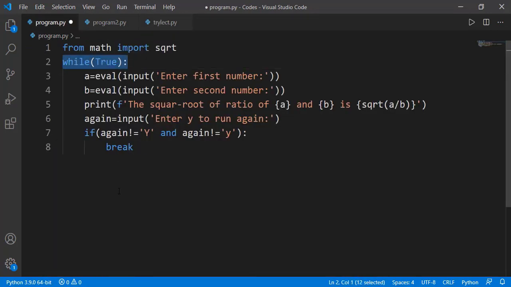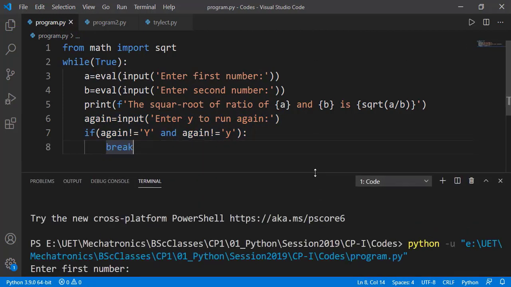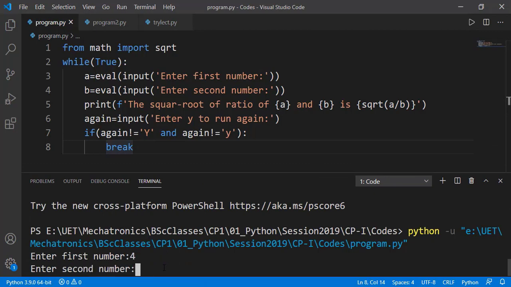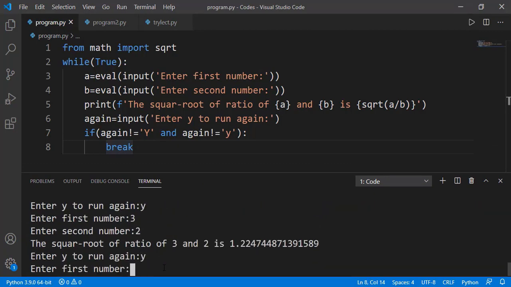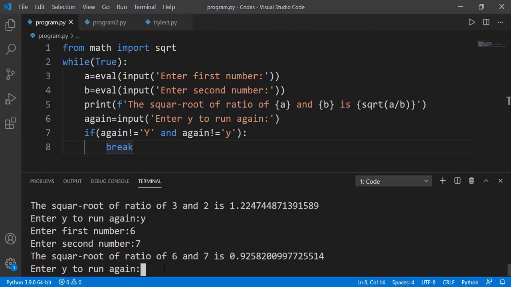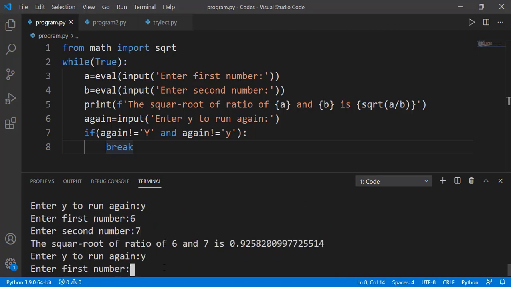We have an infinite while loop here, inside which we are taking 2 numbers from the user, and the task is to print the square root of the ratio of the 2 numbers. Then we are asking if the user wants to rerun the code. If he selects not to re-execute, we are breaking the while loop. We are getting the square root of the ratio.